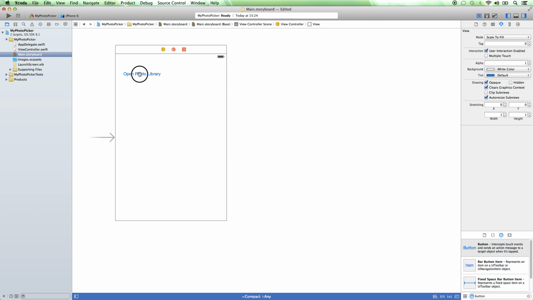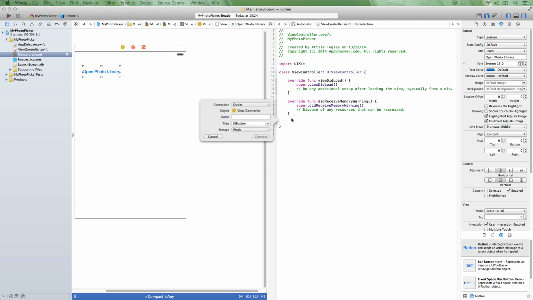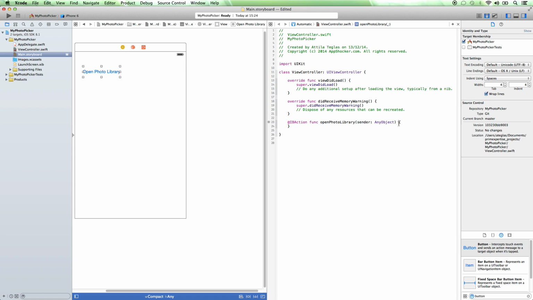Good. Now, as you know, in order to use a button, we need to create a function. Let's just do it. Click on Control, drag and drop it over here. And it's not an outlet, it's an action. Let's call it Open Photo Library. And click on Connect. Okay, so as you can see, this is our function. Good. Let's just close this here.